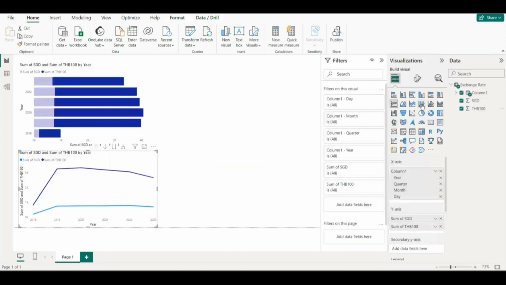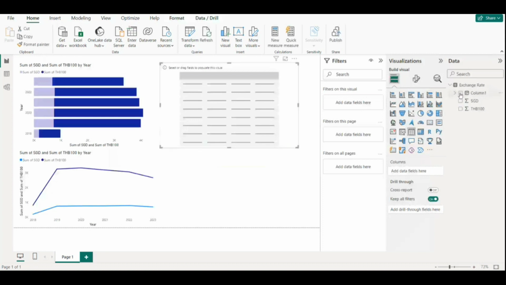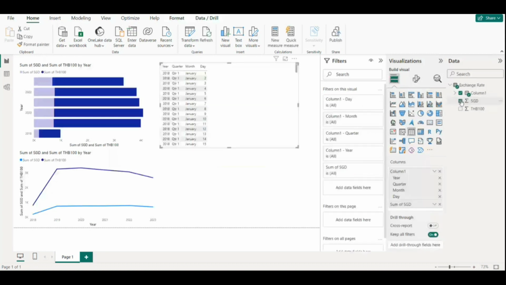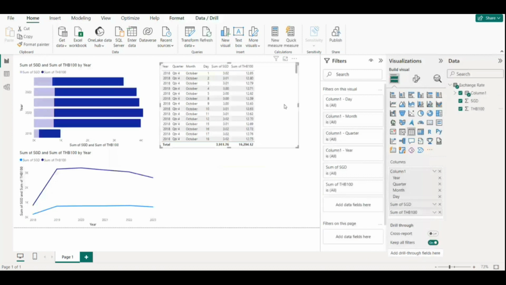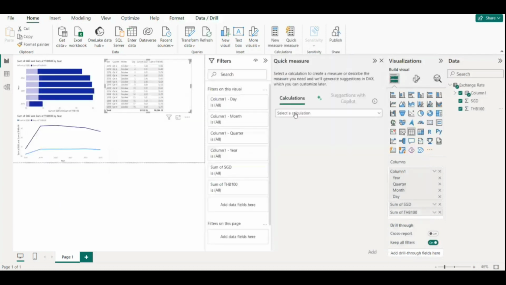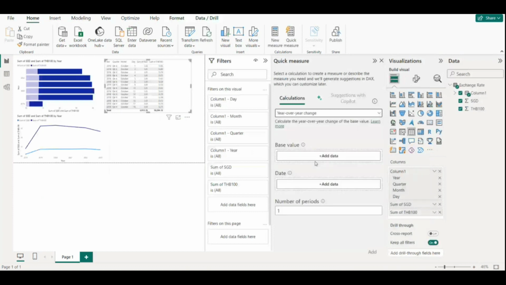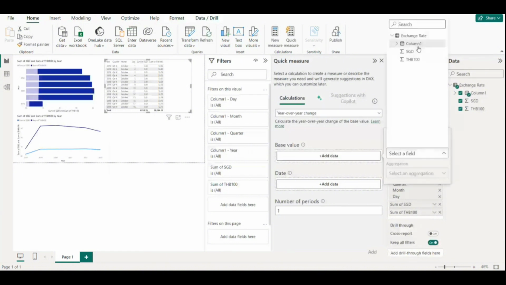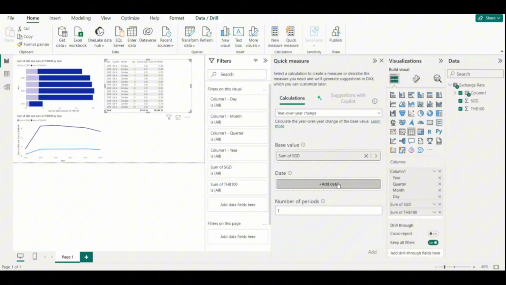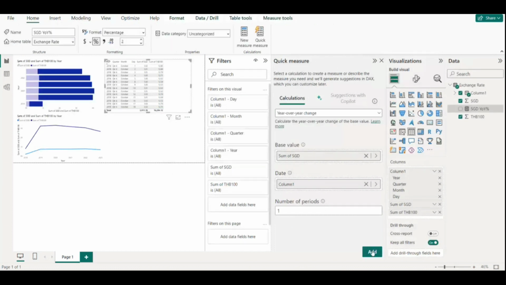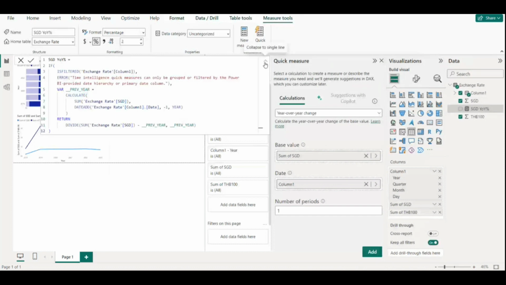So next, we can choose to show it in a table. After choosing the table, put in the column date with the Singapore dollar and Thai baht. And here you can do some calculations by clicking quick measure. For example, we want to choose the calculation of year-over-year change. Then our base value will be Singapore dollar, and the date will be our column 1, which is our year. After choosing, we just add it in, and we can ignore the formulas here.